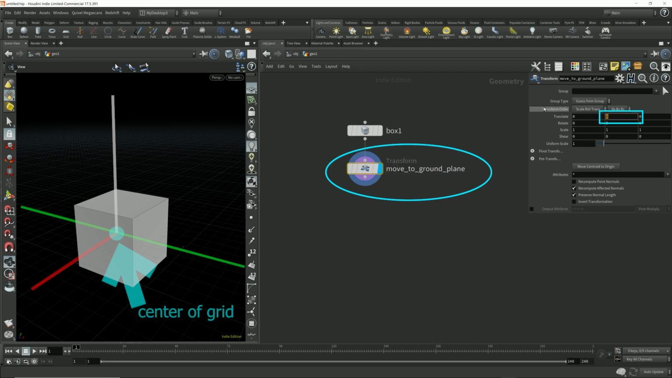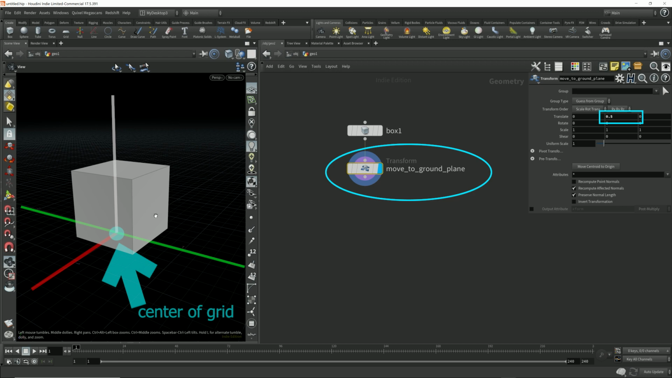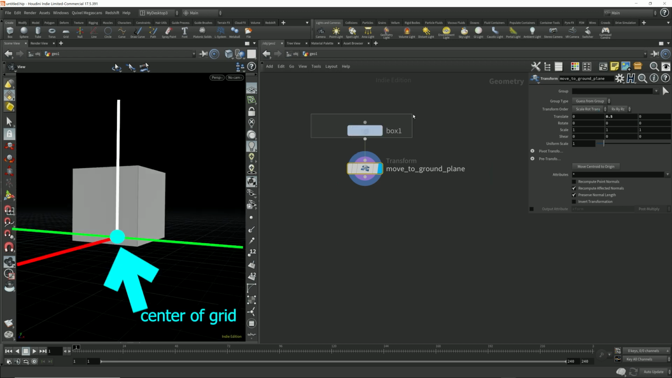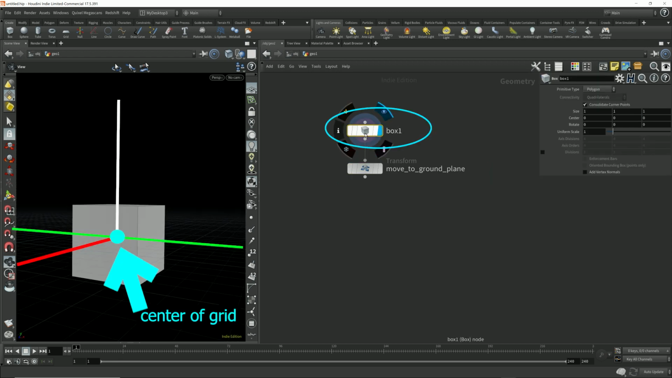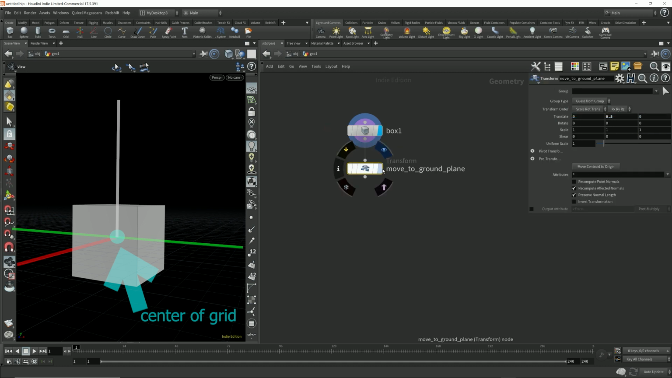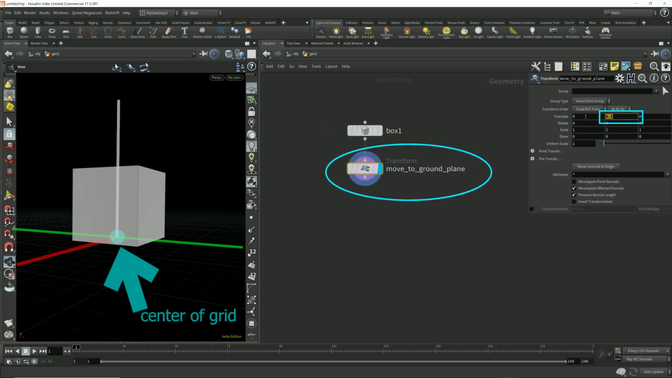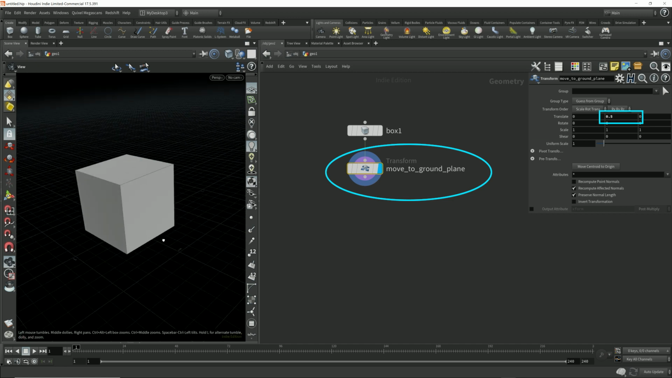So this should be like 0.5. Because the default box puts it right smack in the middle of the grid. And it gives you a default box size of 1 by 1 by 1. So by moving it half the Houdini unit, which is half a meter, on the y-axis up, we'll put it smack on the plane, on the ground plane.